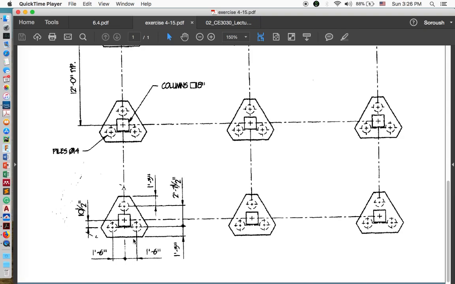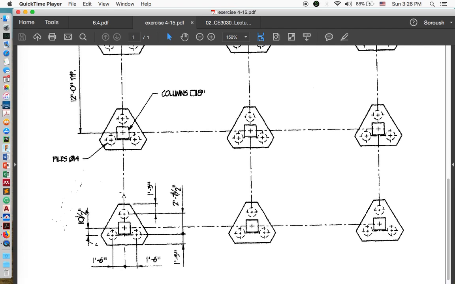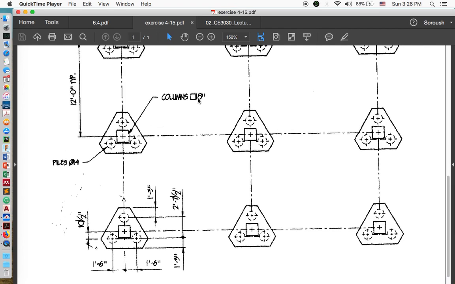So now we have everything set up except the column. So we need to draw the column as well. What I'm going to do is that I have this line here, and I know the distance from the center of this, which is going to be 10 and 1/2, or 10.5 inches. I know the size, which is 18 inches, the column size. It means that it is a square and each side is equal to 18 inches.